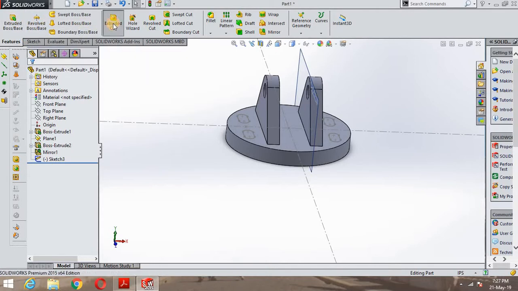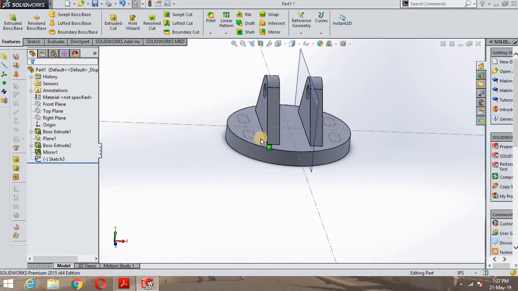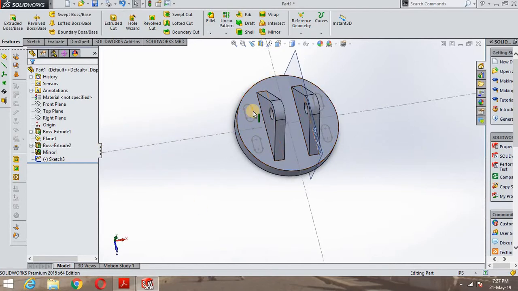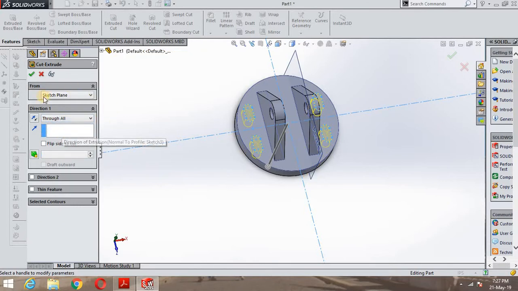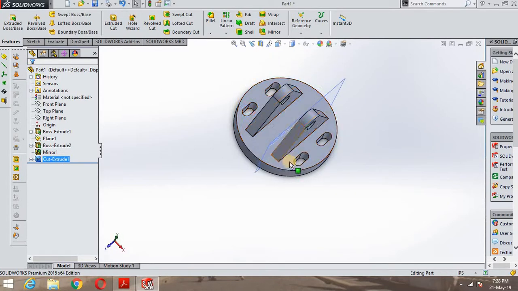I'll go to extrude cut. See, this time I have to make it very clear which figures or which parts I'm selecting. I'll click on sketch 3, make it active, go to extrude cut. See, blind, or you can select all through. This will cut the figure all through. See, the figure has been cut all through.